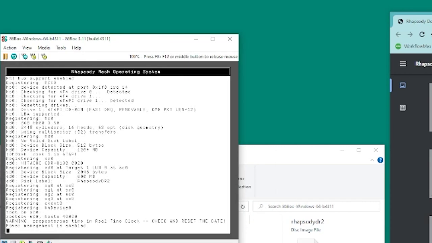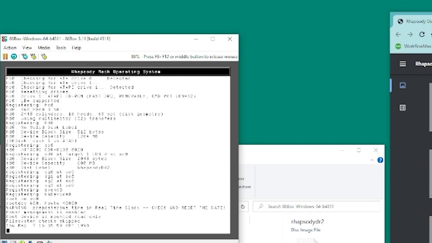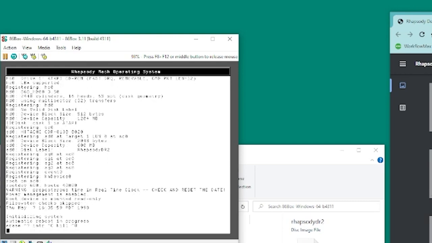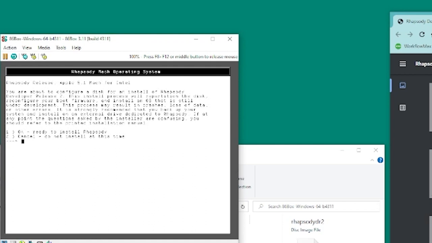There it's all booting up. Preposterous time in real-time clock. All right, so we're into the graphical user interface part. It's not very graphical, I'll give you that. And what's interesting at the top here is you can see Rhapsody release Apple 5.1 Mac for Intel.